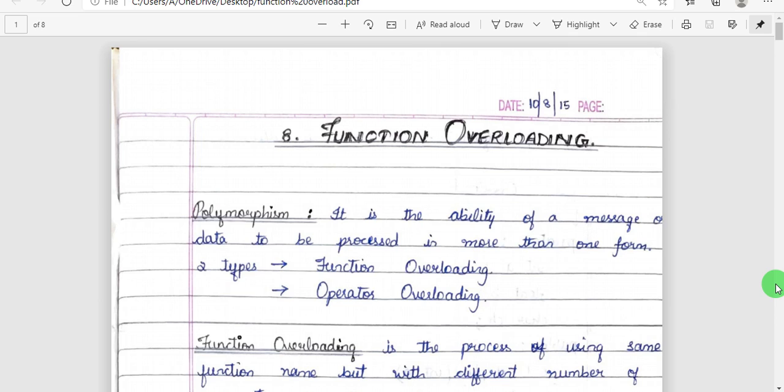What is polymorphism? It is the ability of a message or a data to be processed in more than one form. When you tell a message in more than one form, that is polymorphism. Or when you show a data in more than one form, that is polymorphism. Even function overloading comes under the same definition. So let us see that.